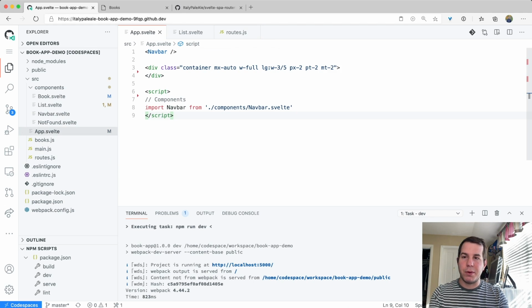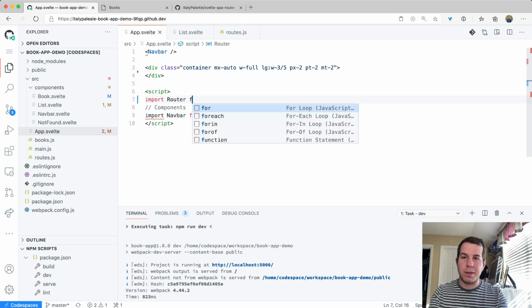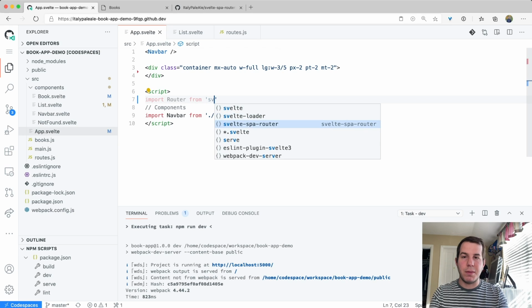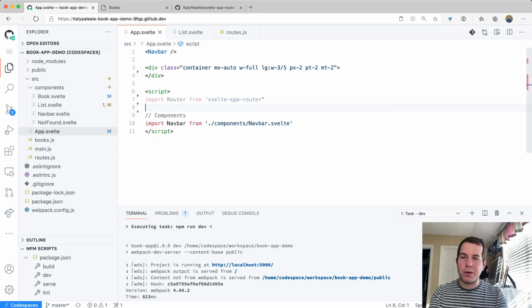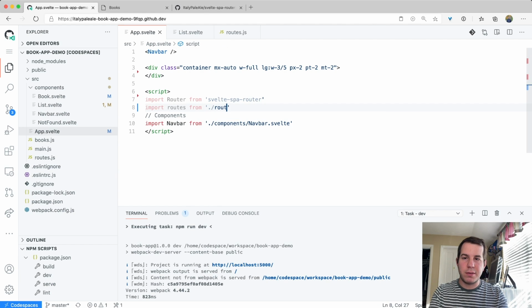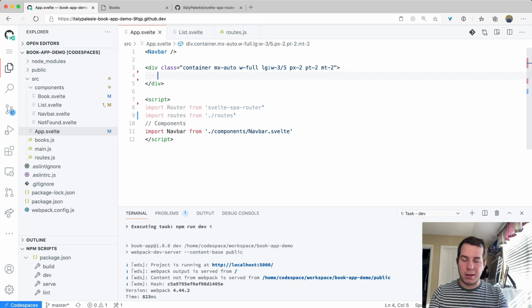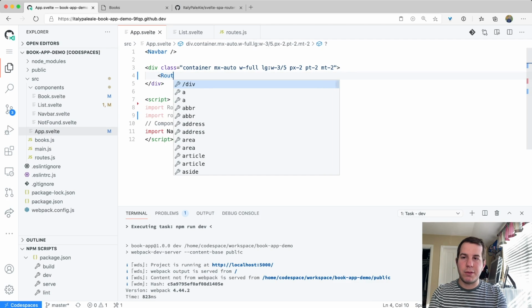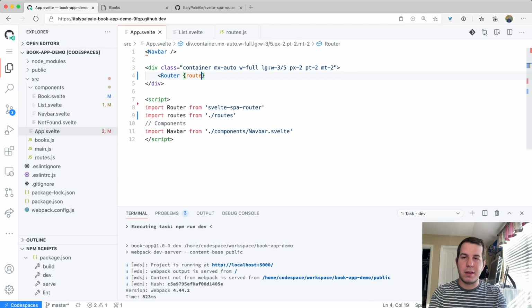So in our app component, we are going to first import the router from the svelte-spa-router module installed from npm, and then we're going to import the routes object that we just created. Okay, and then in the main view we are adding the routes component and passing the routes object as a prop with the same name.